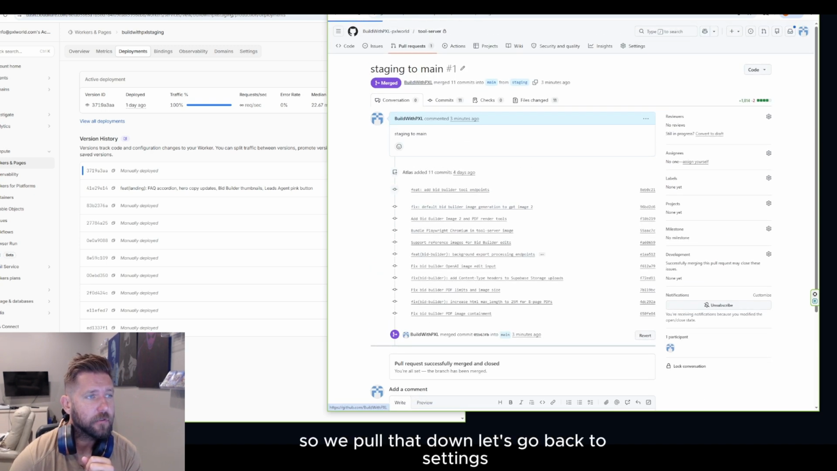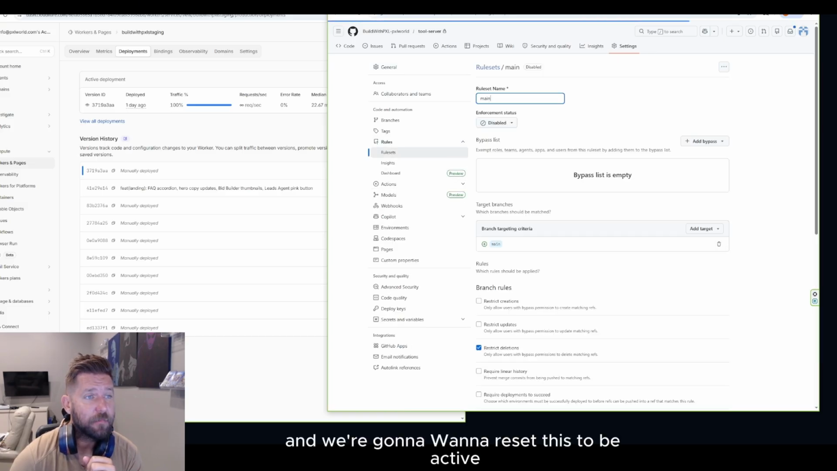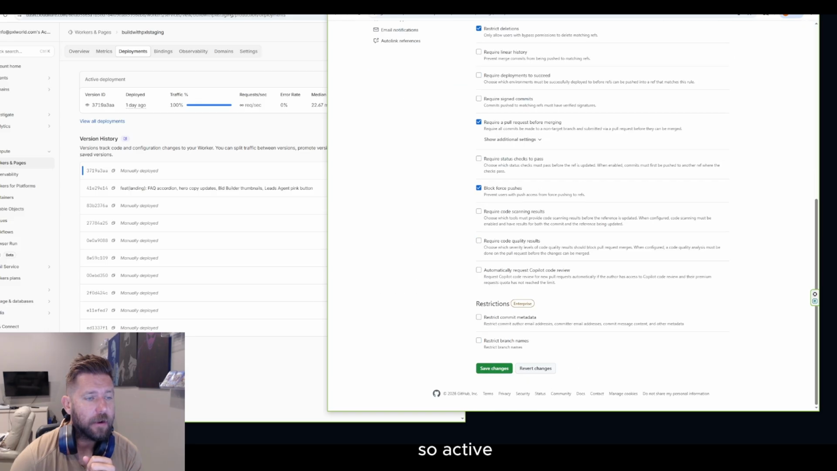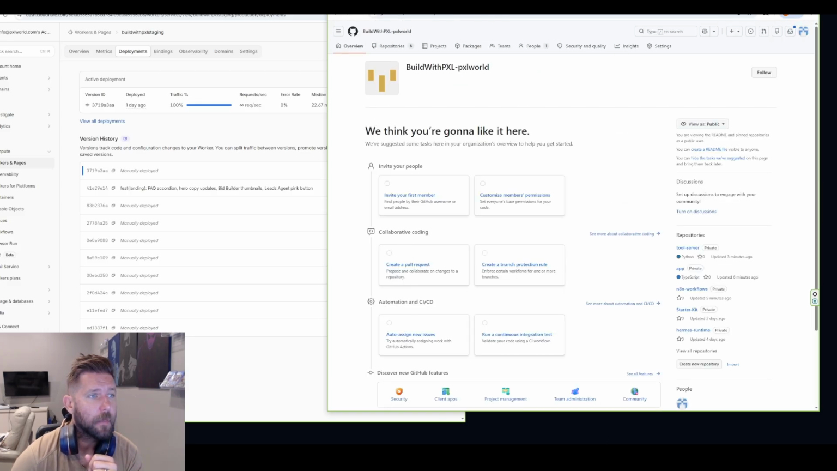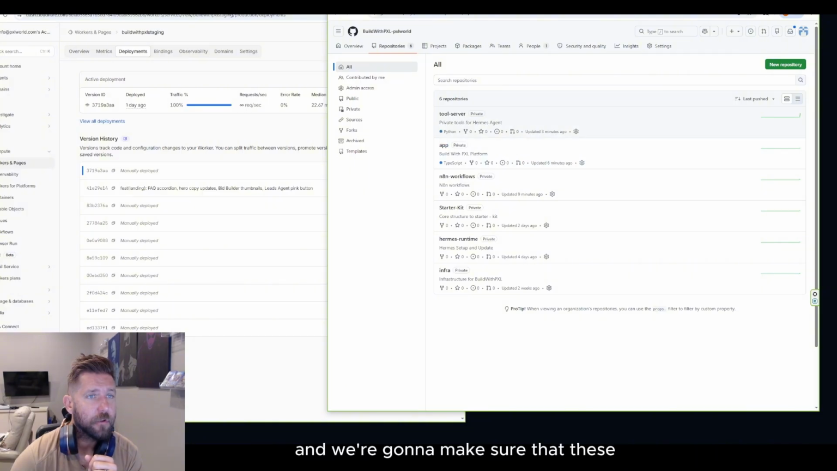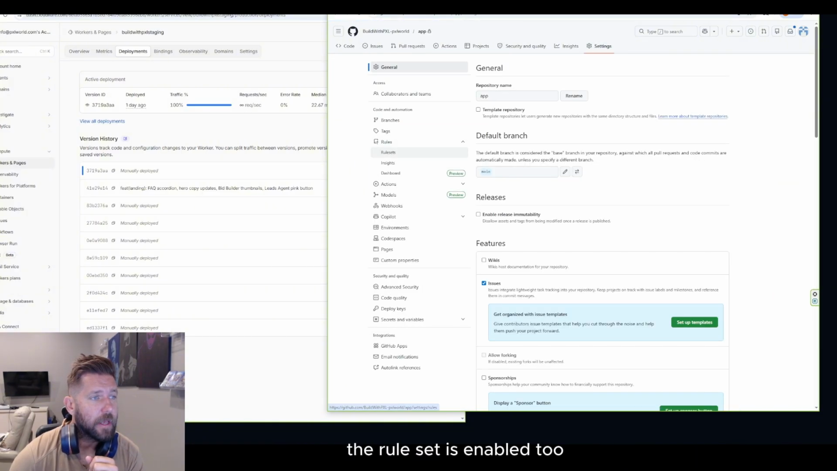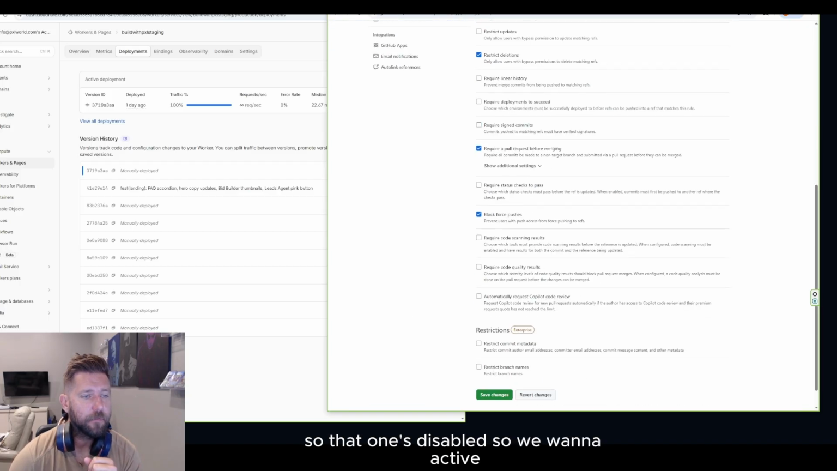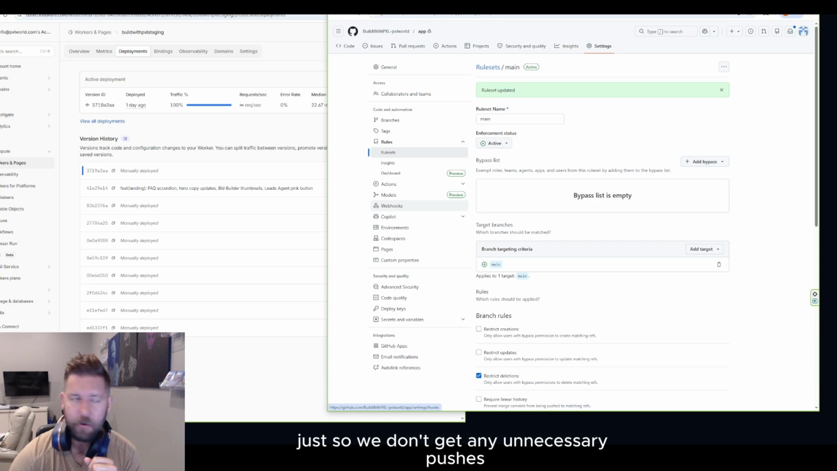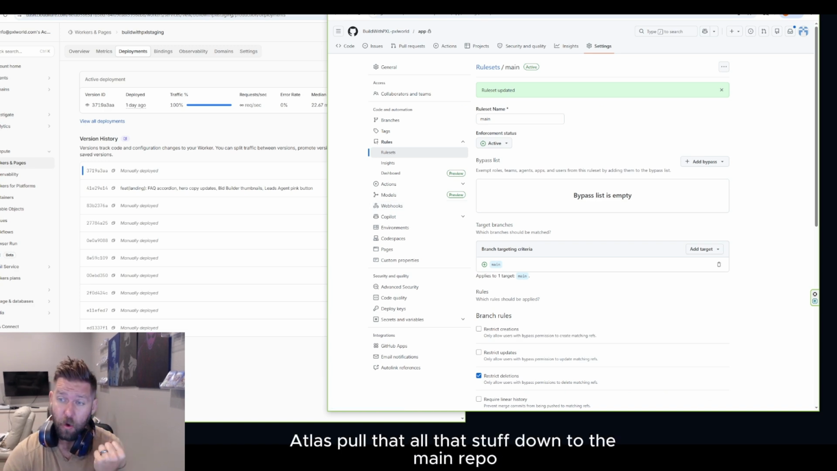Let's go back to settings, rules, rule sets, and we're going to want to reset this to be active. So active, and then we're going to go back to our main app repo and make sure that the rule set is enabled too. That one's disabled, so we want to make it active, just so we don't get any unnecessary pushes. Okay, and then we'll have Atlas pull all that stuff down to the main repo.